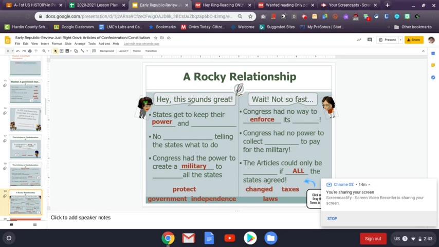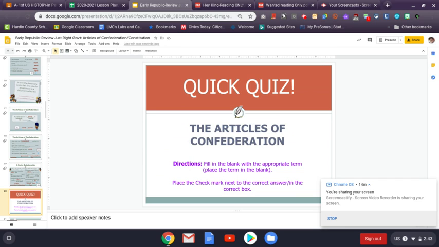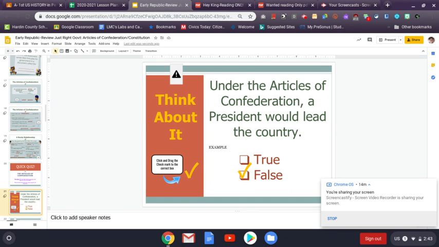So we're going to keep going. Fill that out as you're going. Now, it says quiz, but it's not really a quiz. It's getting you to be able to sort or answer true and false. So on each one of these, you're going to be prompted with a question. Under the Articles of Confederation, a president would lead the country. False. Okay. The president really had no power then.